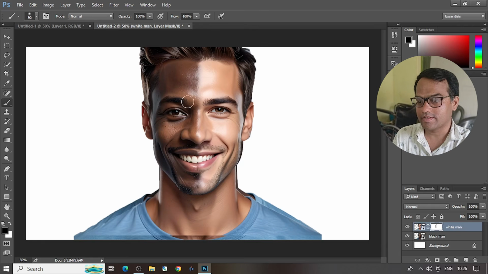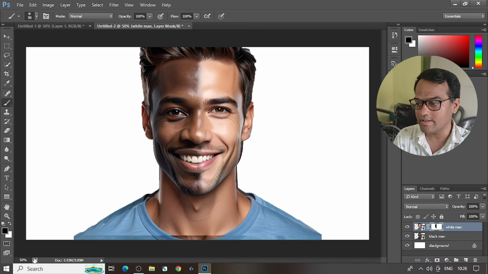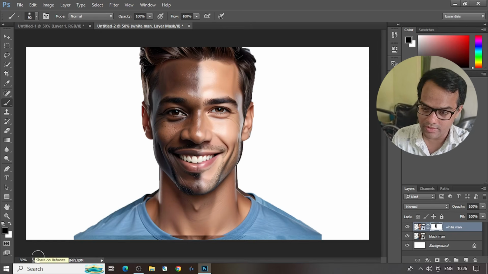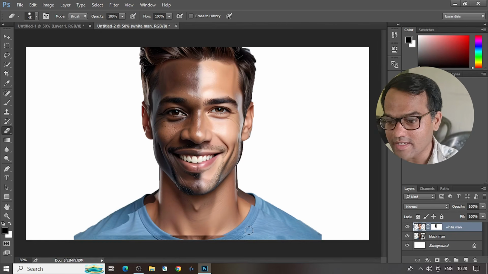Now it's so perfect. I'm not going to paint anything else. Now I have to remove the other part. I mean, you can see that as I merge the two guys into one, some part is visible there. Now I have to paint the entire area here. Let's see what will happen.